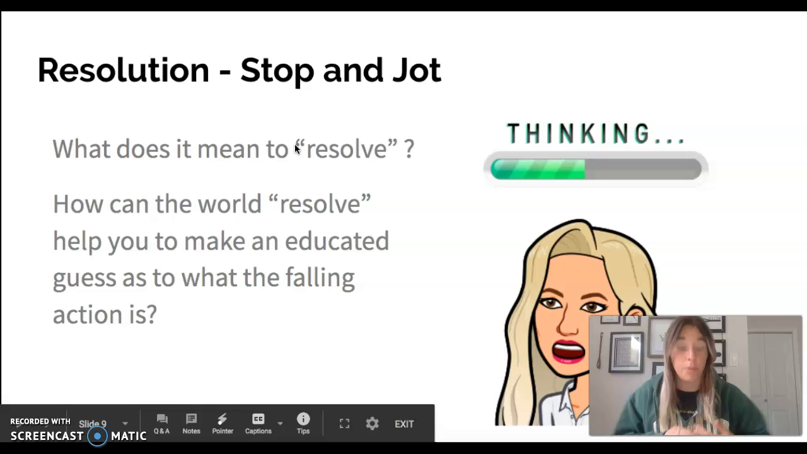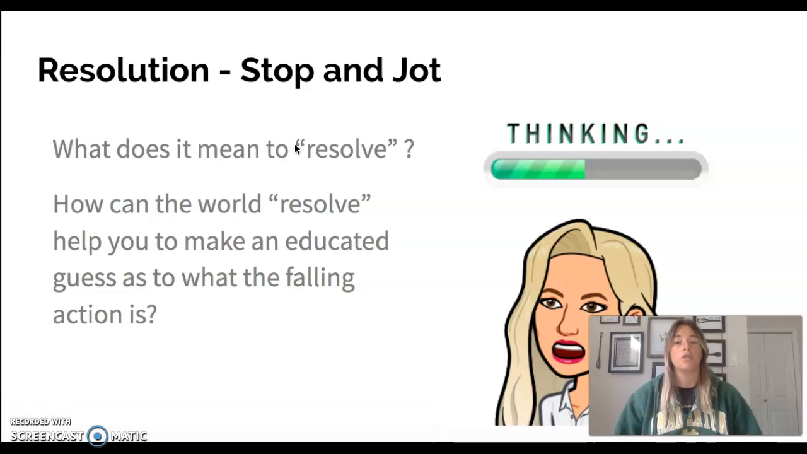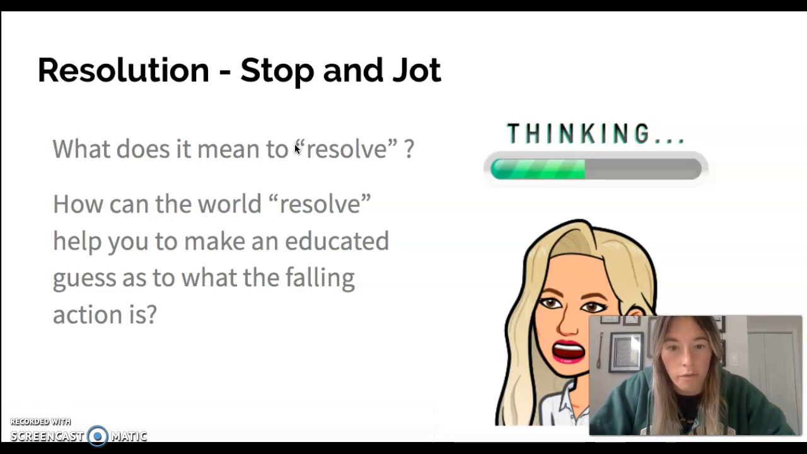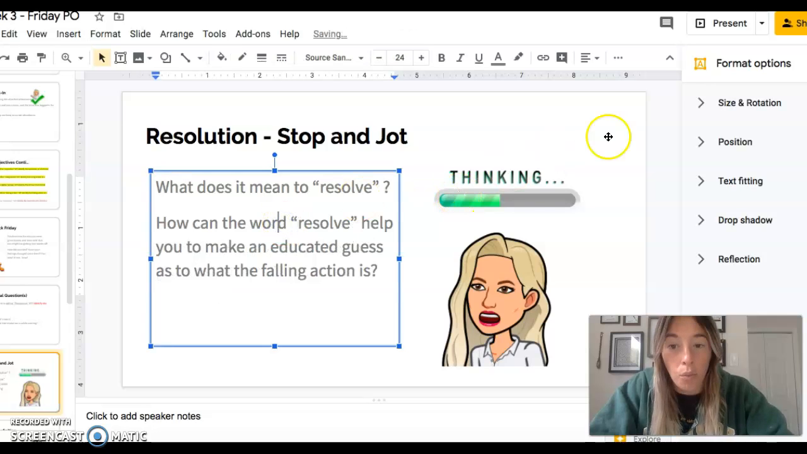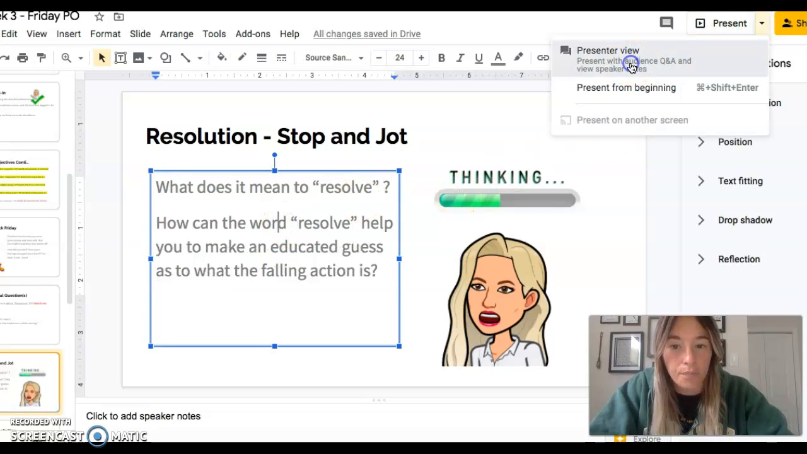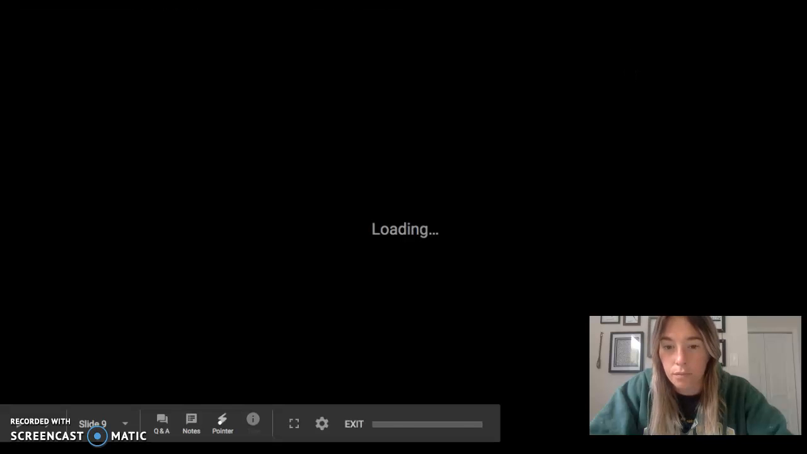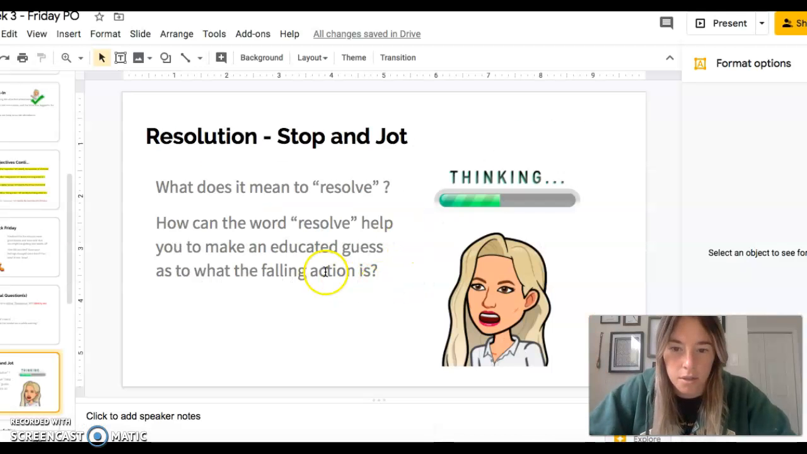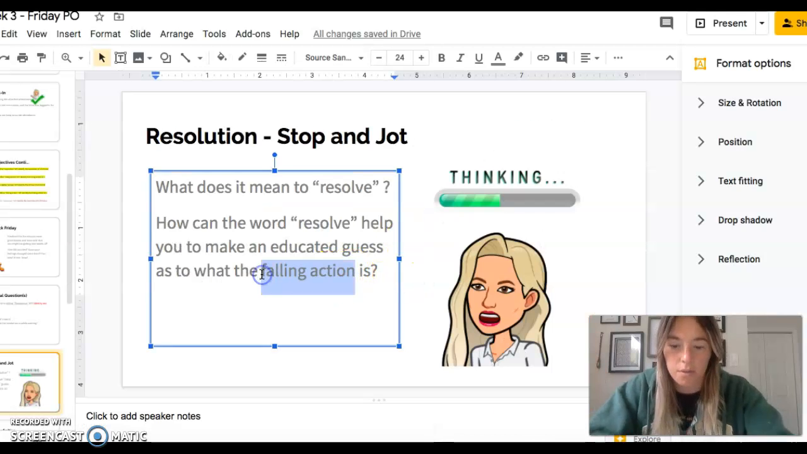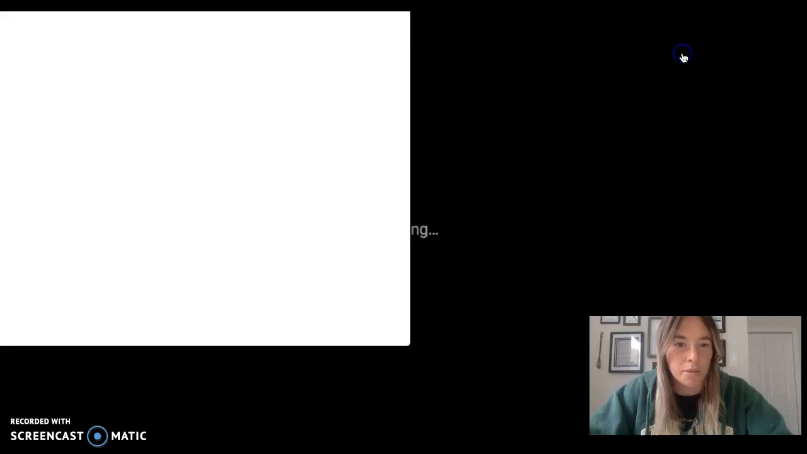Resolution stop and jot. It's going to be very similar to what we did yesterday. So what does it mean to resolve? The word resolve, what does that mean? And how can the word resolve help you to make an educated guess as to what the, oh my gosh. There we go. Perfect. I promise I won't make any more mistakes.